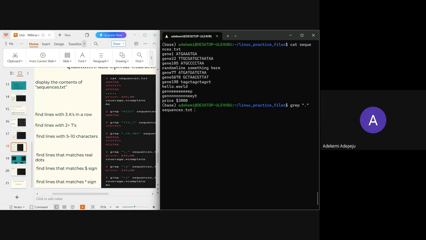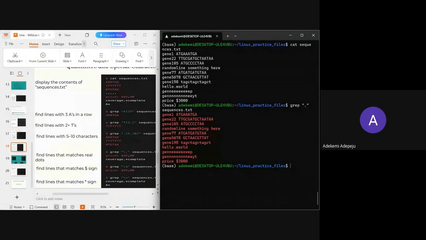Essentially, I've just told it grep and then any character. But that is not my aim. I'm searching exactly for a file that has the dot. So in this situation, what I will do is to add the backslash. Can we see now? It has searched for exactly dot.